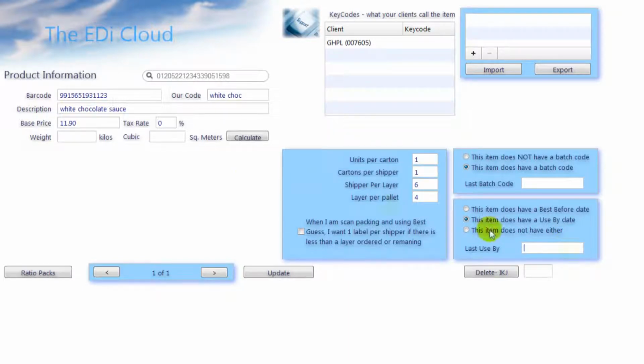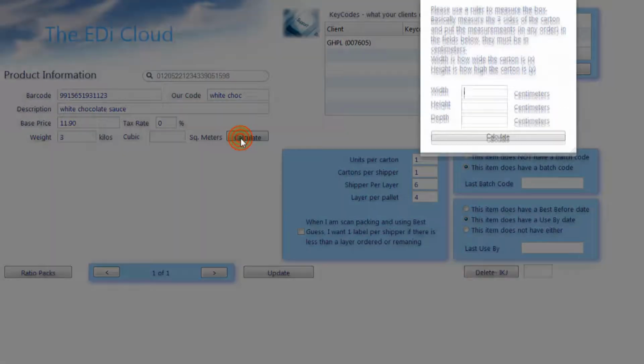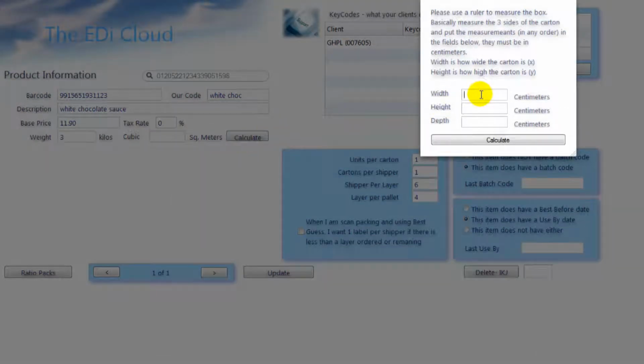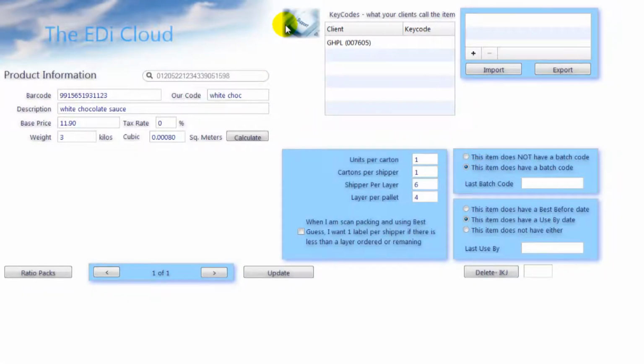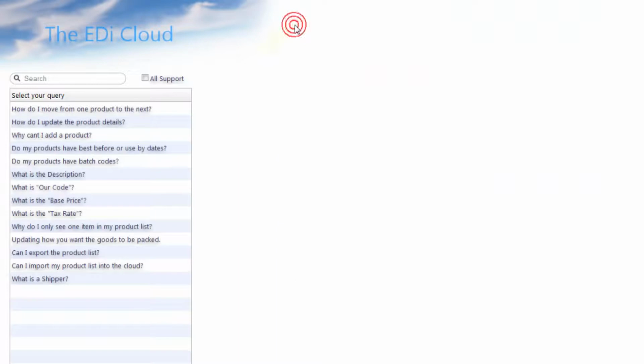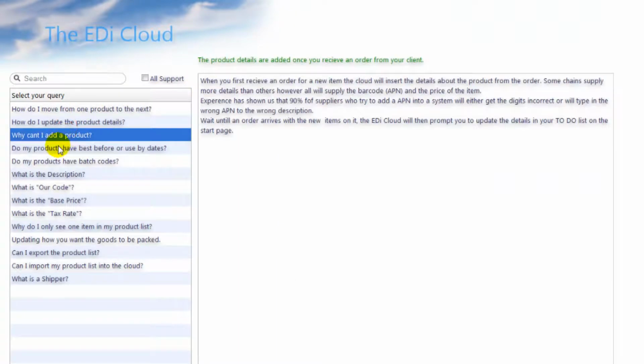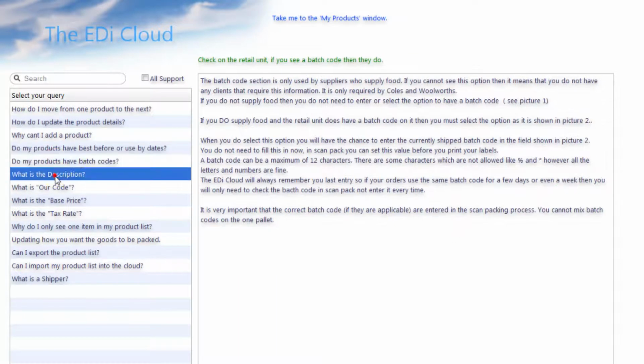Type in the weight of the carton here and the cubic size of the carton here. If you do not know how to calculate the cubic size of your carton, just click here. If you need more information, then click on the Support button. It will show you and tell you all about the fields that are shown in this or any page. Each page has a support button and will show you information only for that page. You can search all the support pages by ticking here and typing in what you are looking for here.